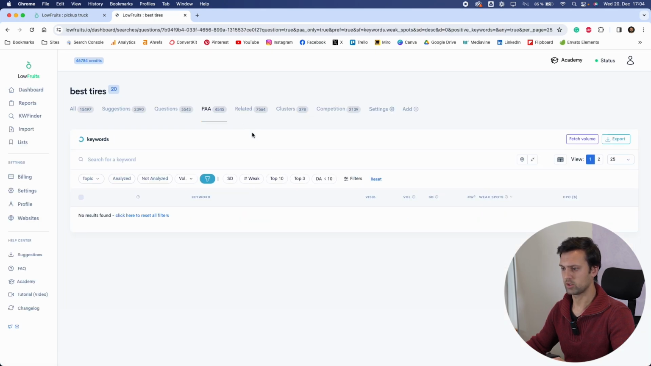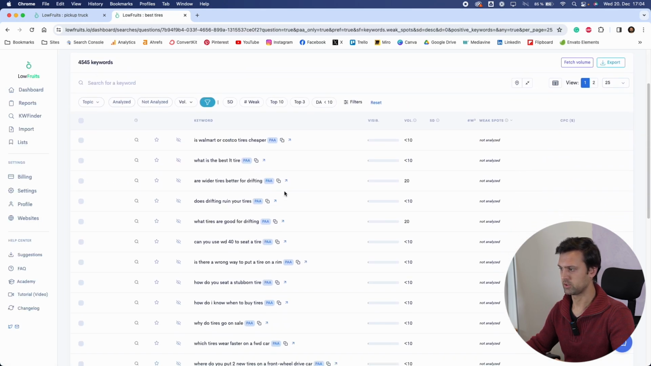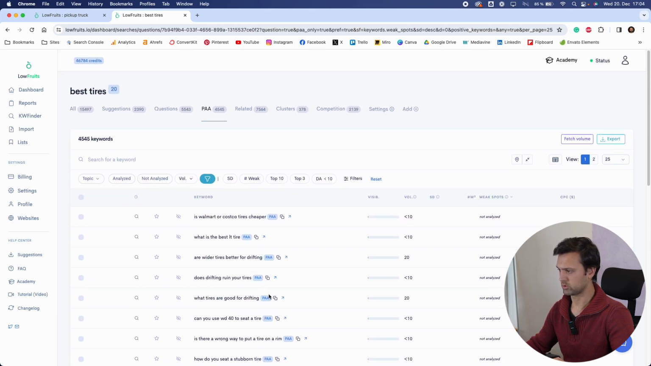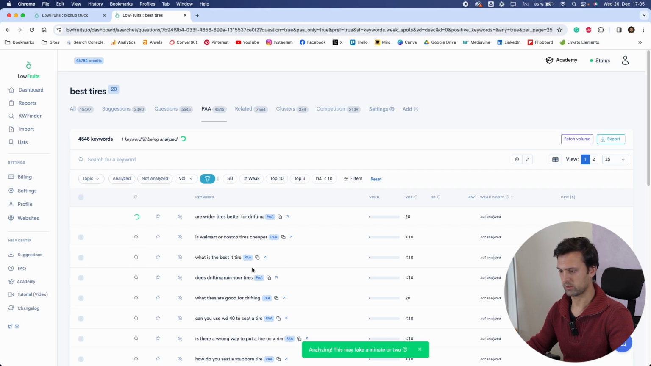So we can go to People Also Ask. We can see here, these haven't been searched for because the intent isn't really there. What is the best limited tire? Oh, wider tire is better for drifting. So let's just go and check that one out quickly. Oh, wider tire is better for drifting.